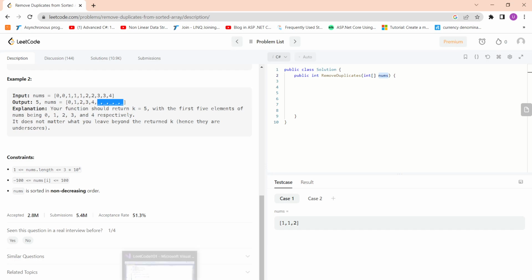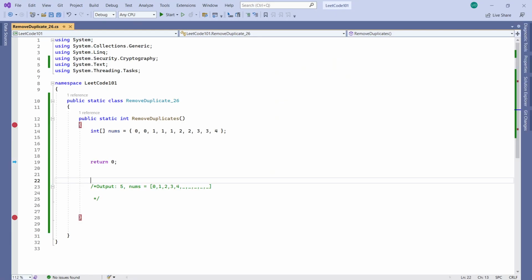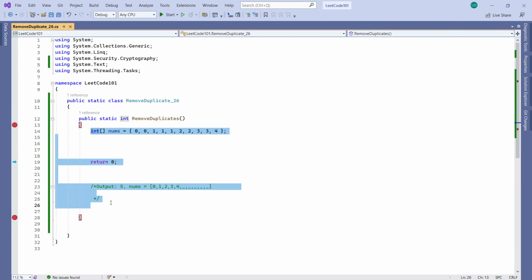So let's go to Visual Studio and try to solve this problem. For time's sake, I have just copy pasted the example that we just discussed, and also the output. So it is expecting 5, and the nums array should look like this, right, with the unique numbers.